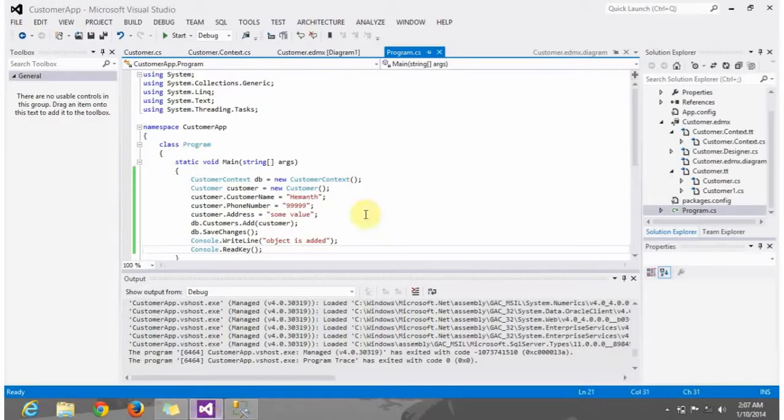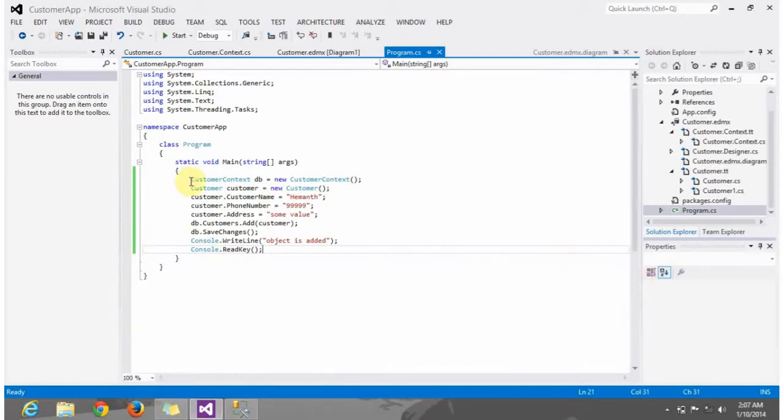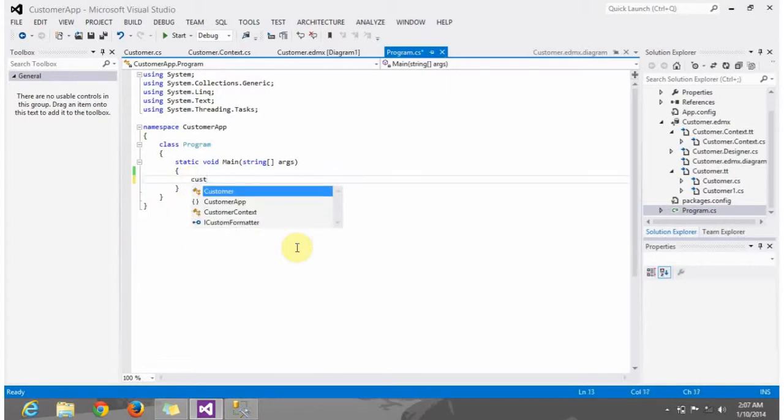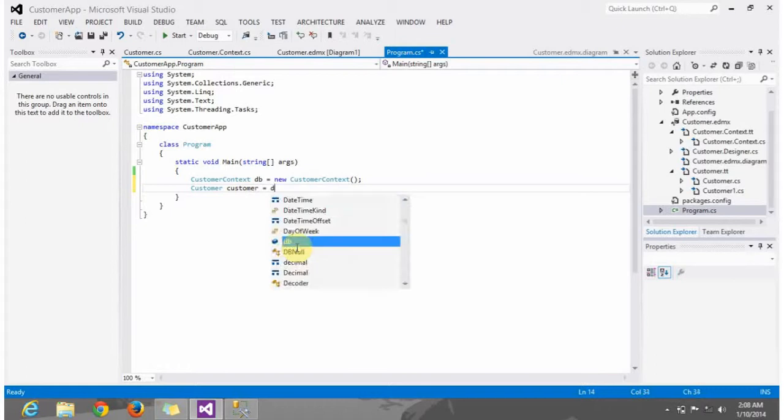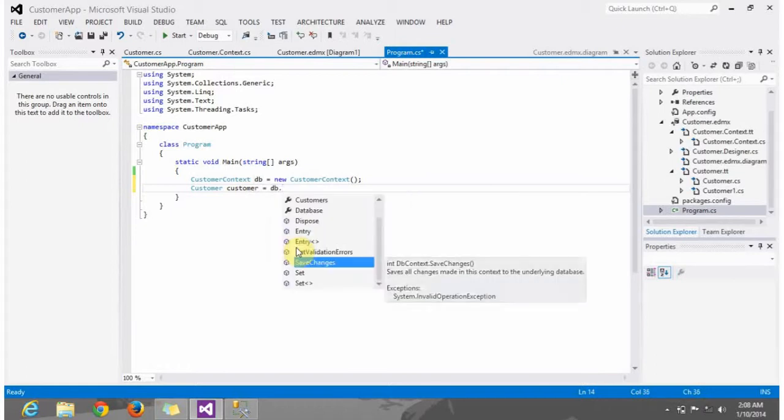So now we'll see how to update the rows in the database table. For that, same procedure, we have to create a context object for it, and then we have to query for the object on which you want to perform the update operation.